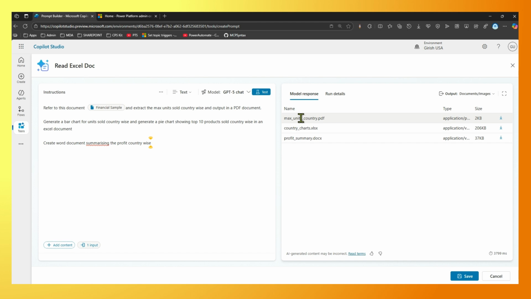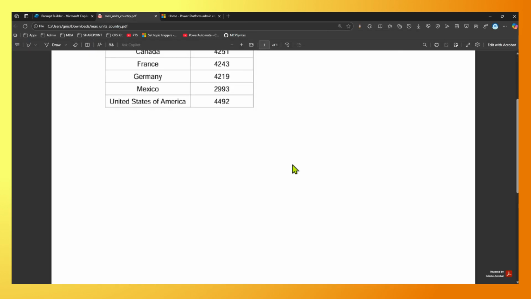Three outputs: max units, country charts.xlsx, profit summary.docx. Now you can even rename the file. You can also specify what file name you want, but in my case I have just kept it default. Now let's see the output: max units, country. So what we said is refer to this document and extract the max units sold country wise. Click on download. Let me open the PDF file, and this is what the output is.